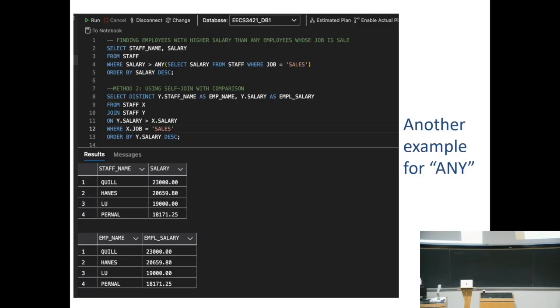Is this clear? So it's the same thing like cutting the lowest salary staff out of the table. Not lowest, actually. It first finds the salary of people who are working in sales, right? Let's say you have two employees working in sales with these salaries. Now we want to return only those employees whose salaries are greater than any of the employees who are working in sales.